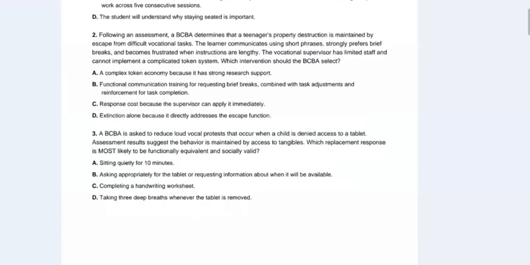Number two, following an assessment, a BCBA determines that a teenager's property destruction is maintained by escape from difficult vocational tasks. The learner communicates using short phrases, strongly prefers brief breaks, and becomes frustrated when instructions are lengthy. The vocational supervisor has limited staff and cannot implement a complicated token system. Which intervention should the BCBA select?